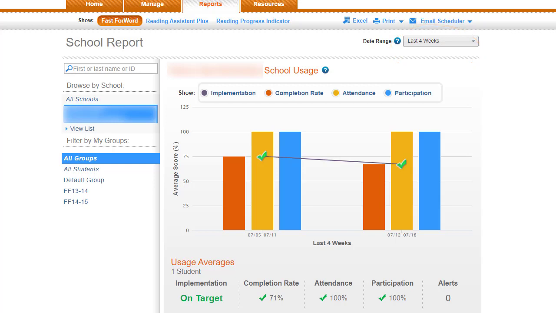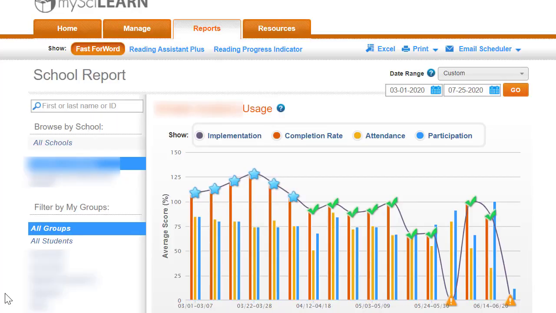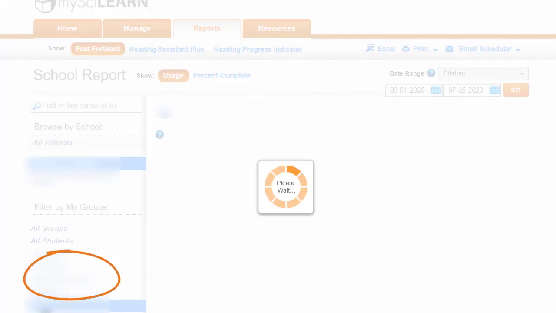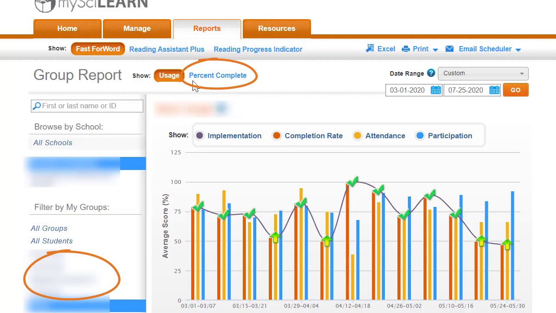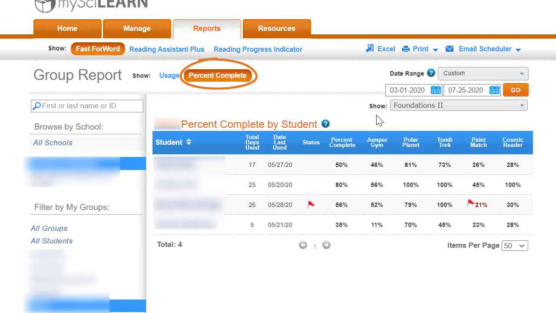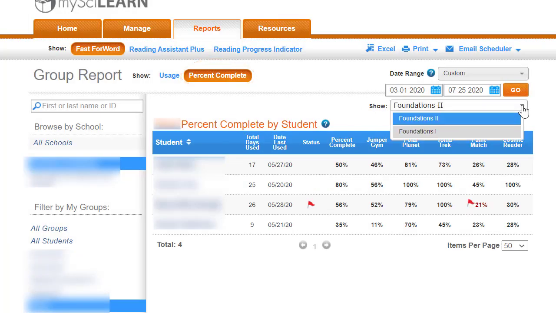Don't forget to check your date range when you're looking at your usage reports. It defaults to the last 4 weeks, but you can change it to see a weekly view or a custom view of usage over time. And if you click your group on the left and look above the usage report, you can find the % complete report, which is a handy way for you to see completion percentages for every exercise the students in your group are working on, and it's all organized by the type of component they're in.